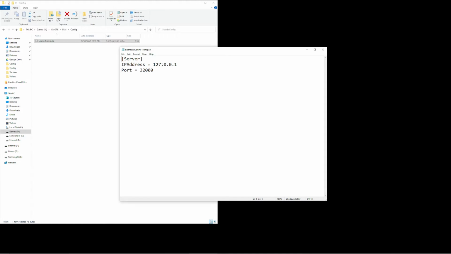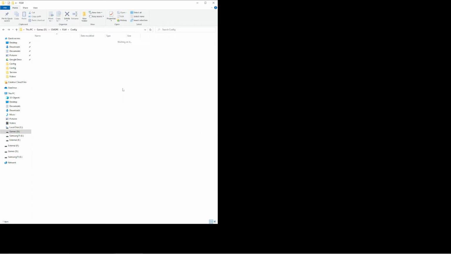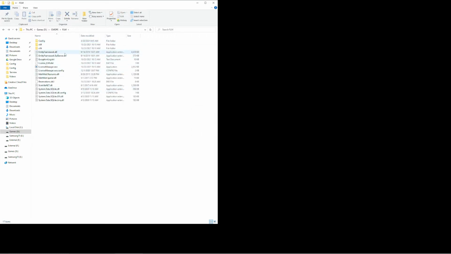Now, if you needed to set this for something on a network, for example, if I wanted to use my network IP, I can now go ahead and set this up directly. So now the computer knows this is going to be the server's IP address to be connecting to. Once that's been set up, I'm not going to save in this case, we're now ready to go ahead and start the license manager itself.